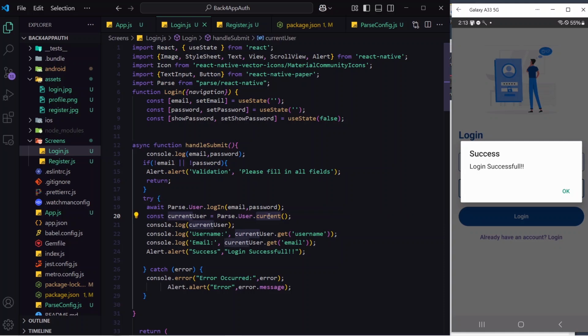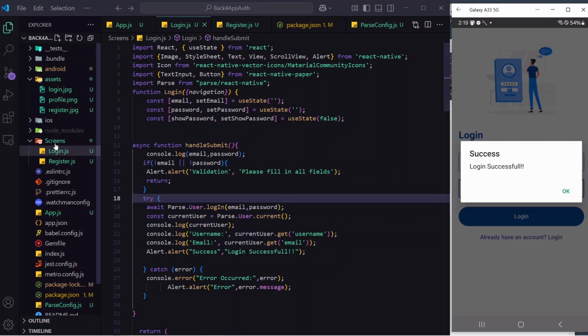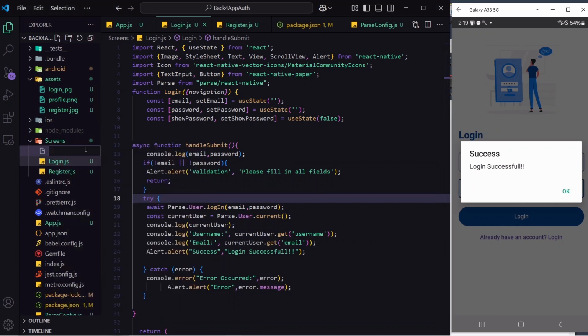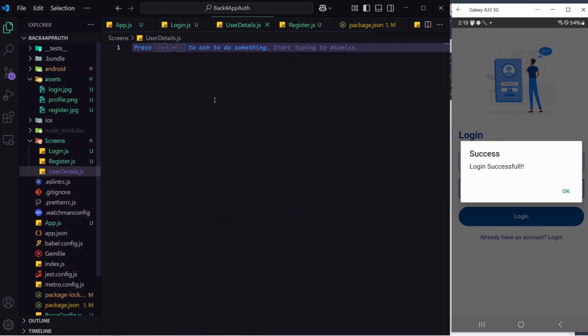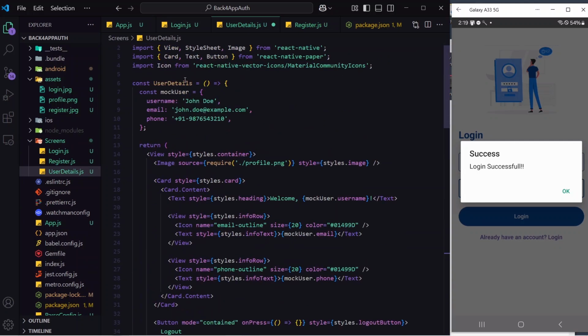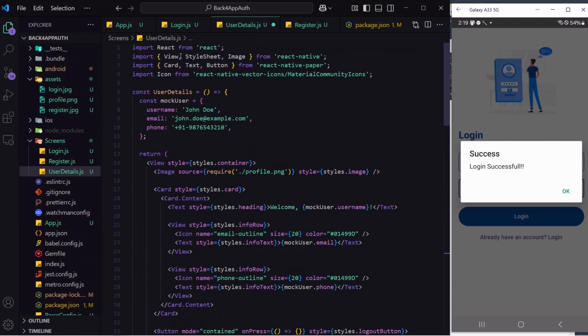Okay, now our next step will be, after login we will be navigated to the user detail screen. So let's first create the UI for the user detail screen, and then we will get the data. Now I'll go to screens, and let's create a new screen named user.js. Now here I will paste my already created UI. Here you can see what I have done. I have imported View, StyleSheet, Image, Card, Text, Button, and also an icon from Material Community Icons. This is just mock data.